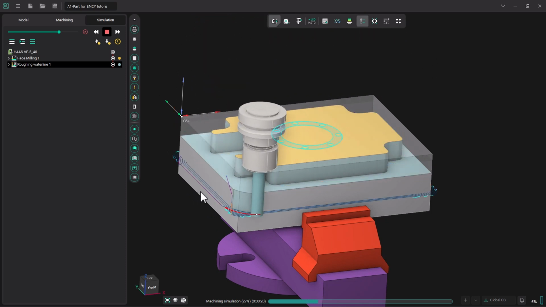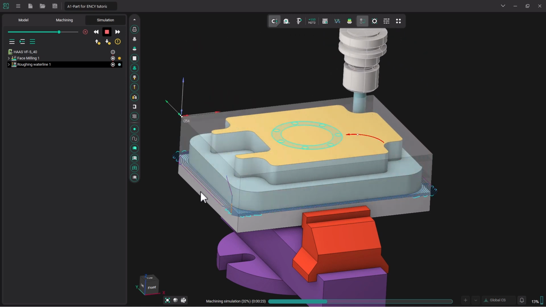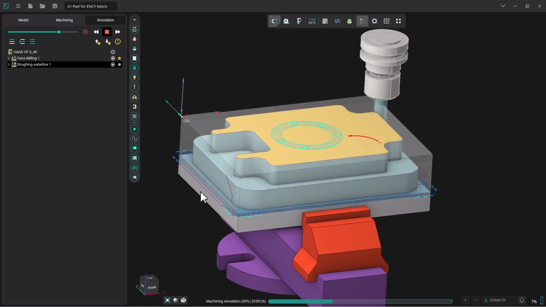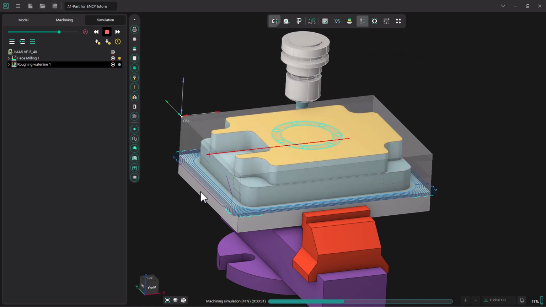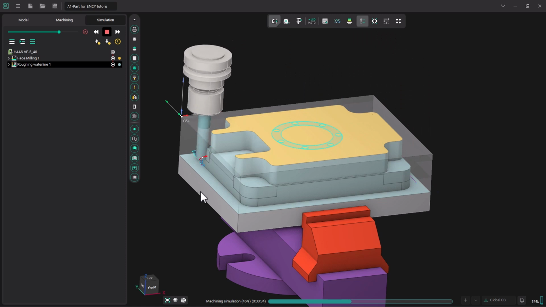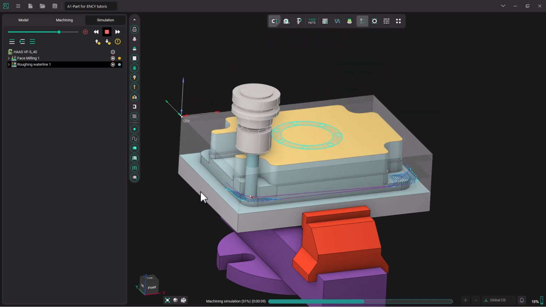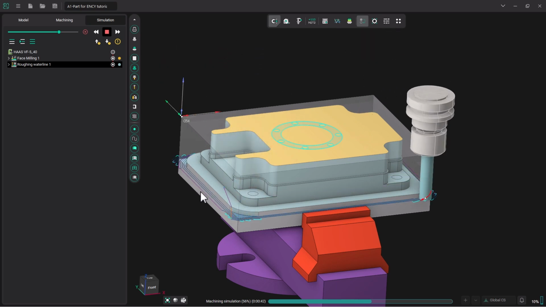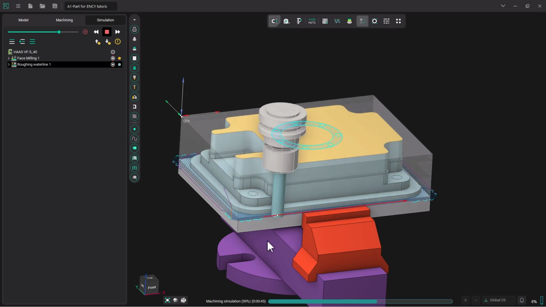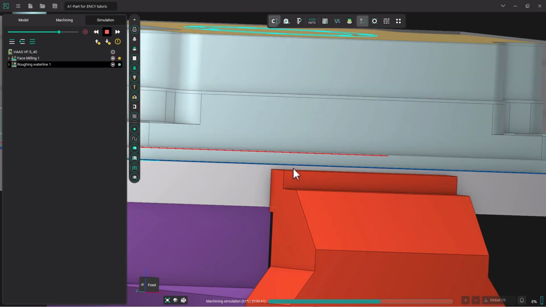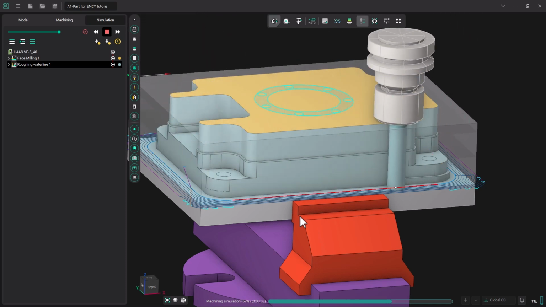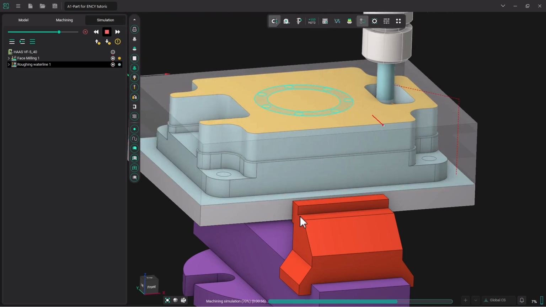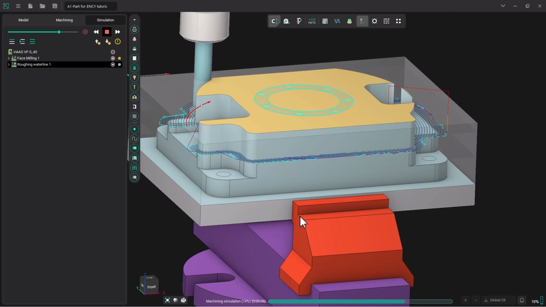It will continue to mill out different areas at different depths. I do like the equidistant machining strategy. It's going to take that model all the way down to the bottom level, noticing that we have clearance on our fixture. And now it's going to clear the top.